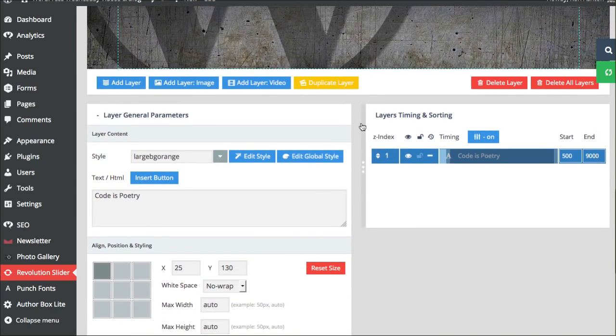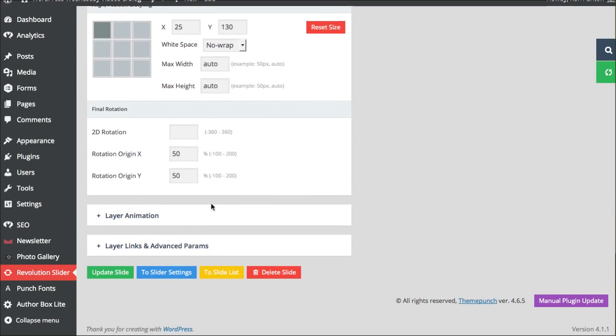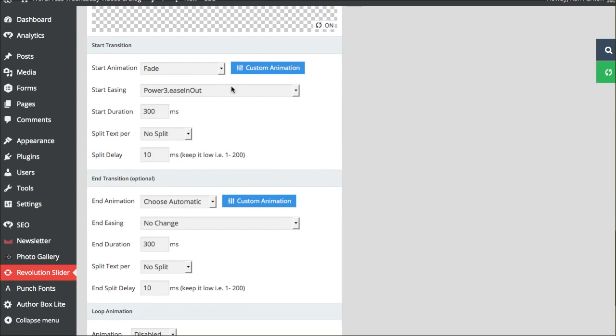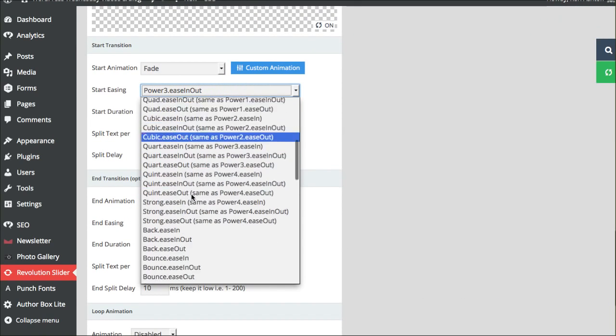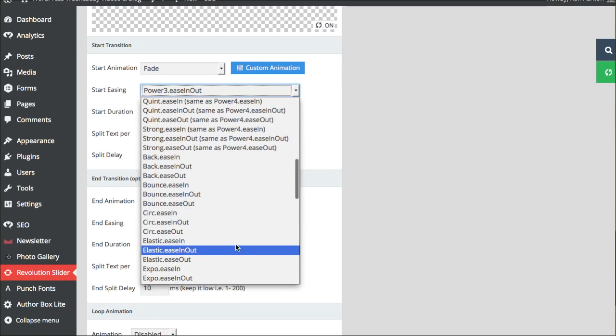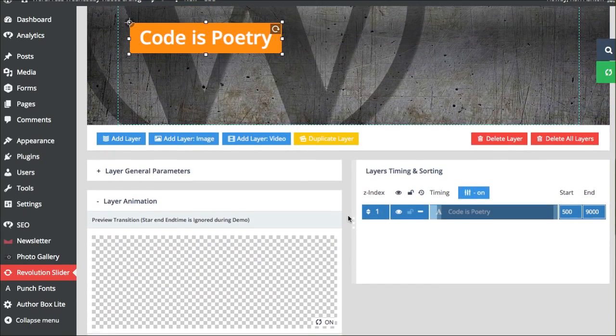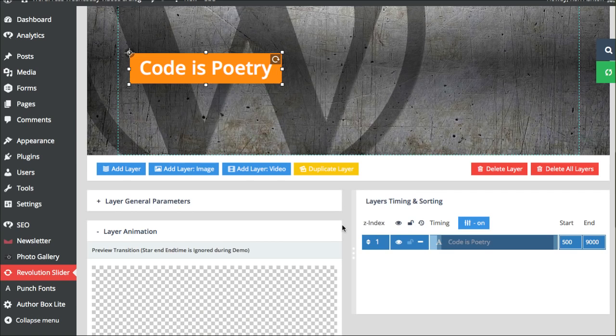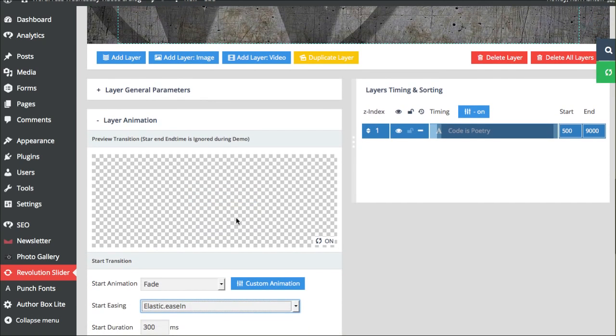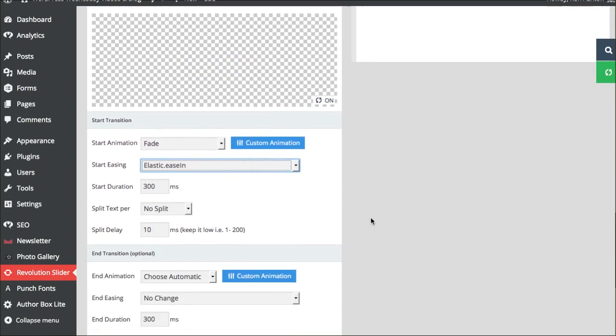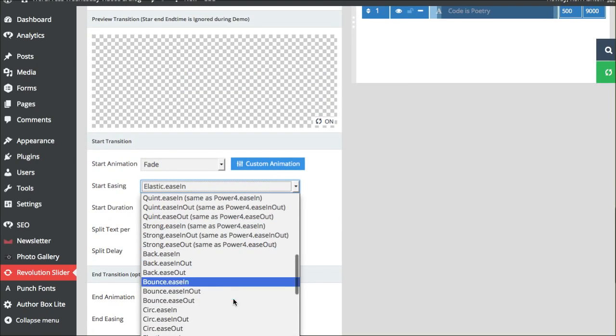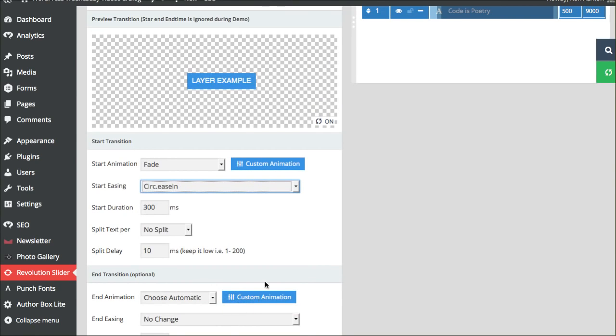Maybe I want it to slide in or fly in. I can come down here to the animation layer and now play around with different ways that it can fly in. So if I say I want it to ease in, I can set it to do that, and you're going to see an example right here of what it does. Just kind of eases in. Let's say I want it to circle in.